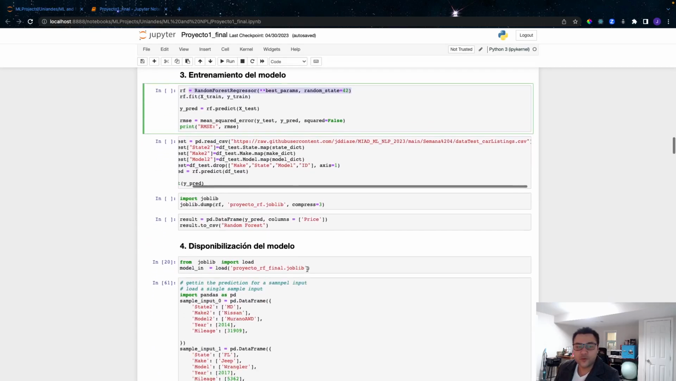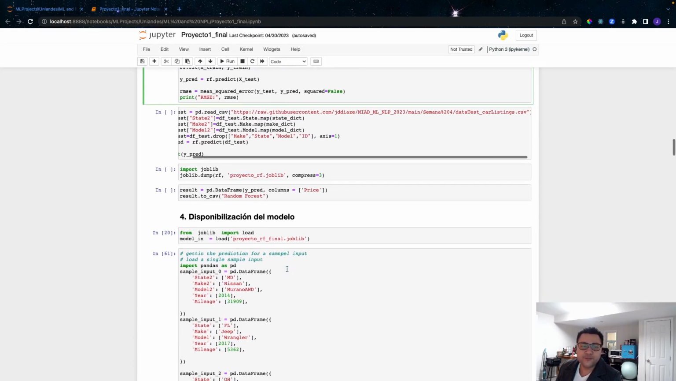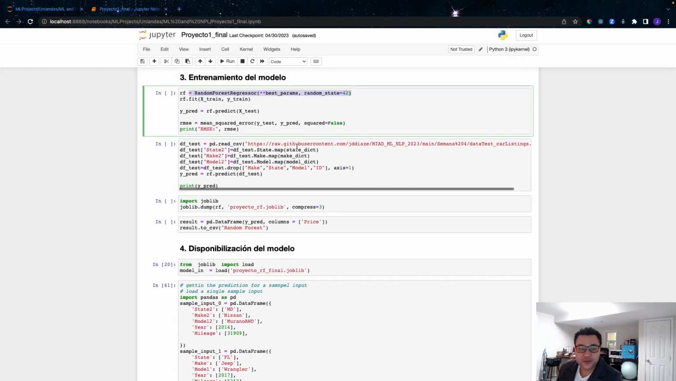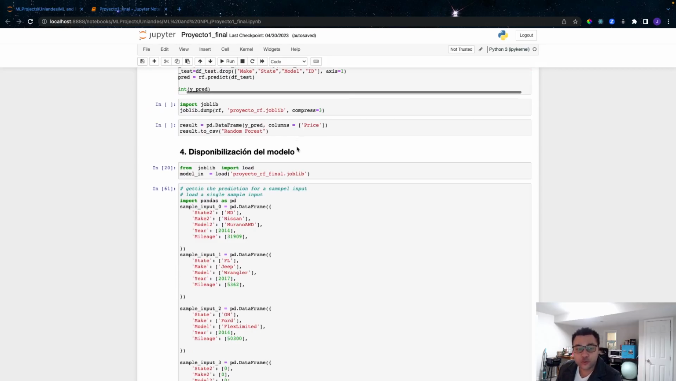And then when we trained the model, we downloaded the model using this library, which is joblib. After we download the model, we don't need to run the whole Jupyter notebook anymore. We just have to load the model that we just downloaded, which is this one. We use the same library, joblib, to load the model. So in here we download the model using joblib dump, and in here we load the model using the same library.